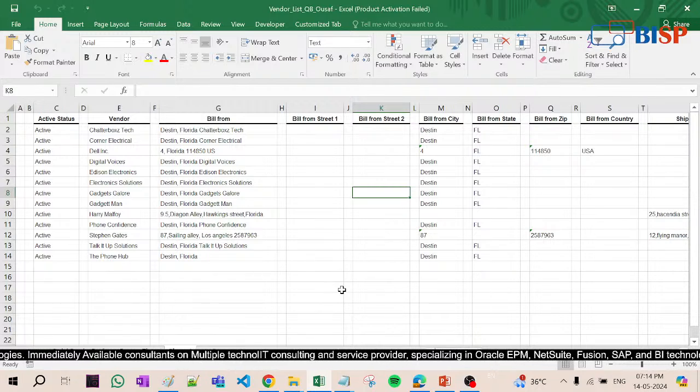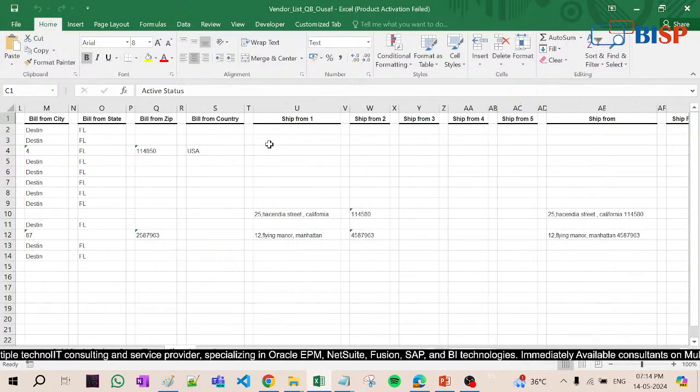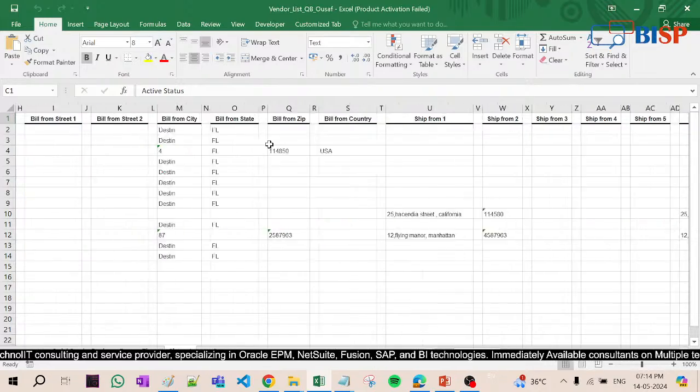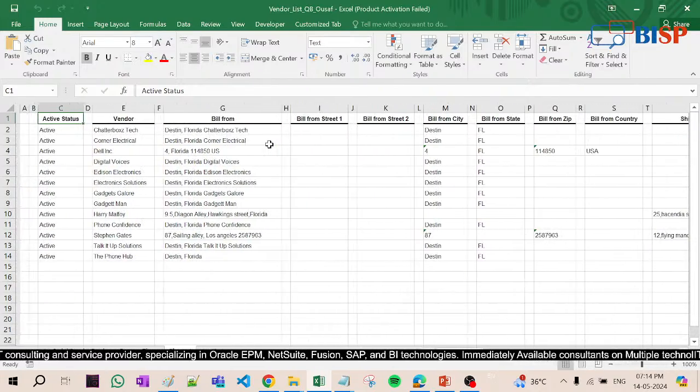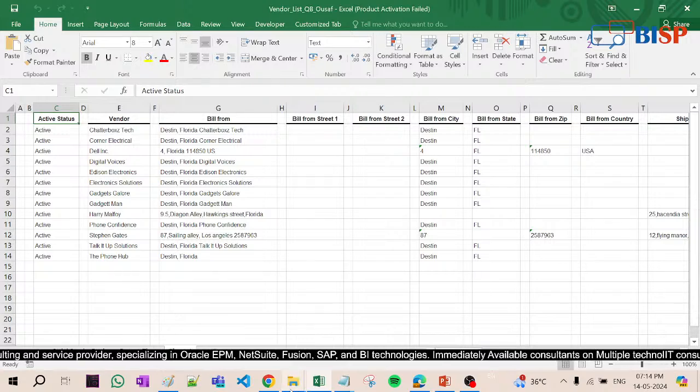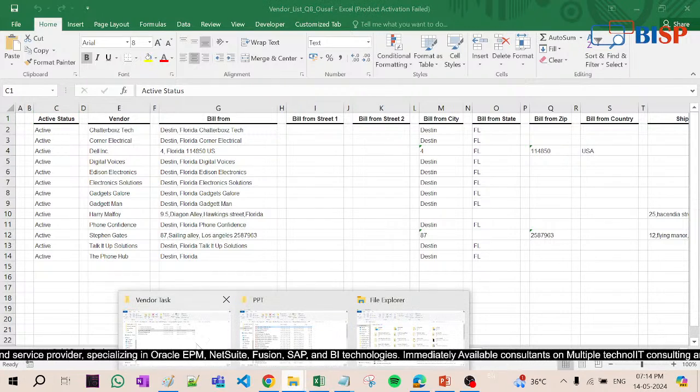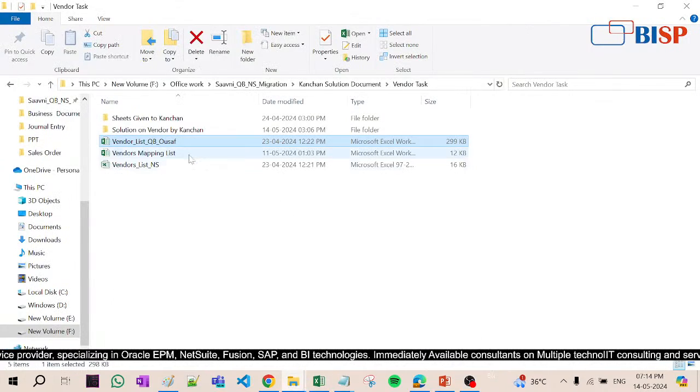Then the second target: now see here, first of all mapping is done. Now why is mapping done? Because, for example, this active status is not needed in our NetSuite. Secondly, mostly bill from, ship from, these are almost common in NetSuite also. So what we have done, first of all, let's go to vendor task and the vendor mapping list.